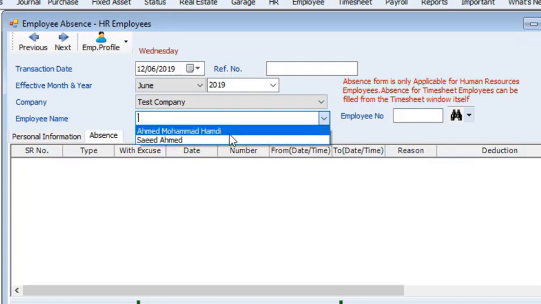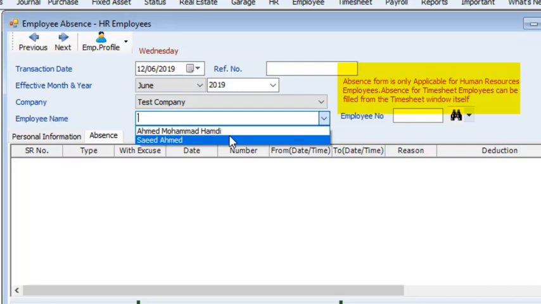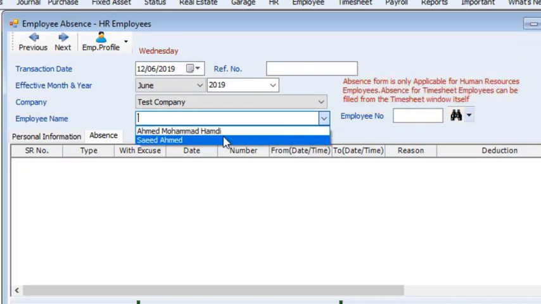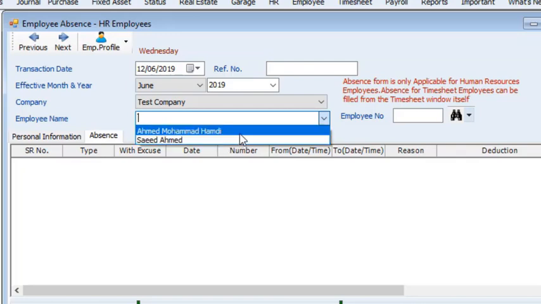So they might think that the system disabled that employee for some reason. And that is actually not correct, because the system did not disable anything. The system only displays here the HR employees. So the reason why the third employee is not showing here is because it's a timesheet employee.